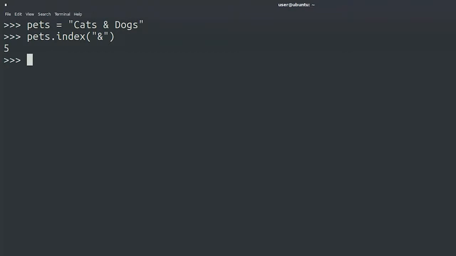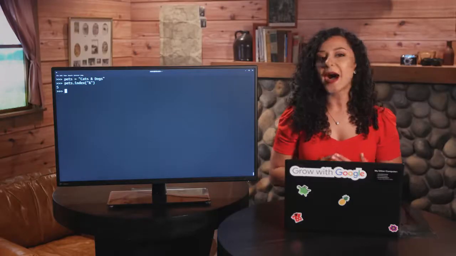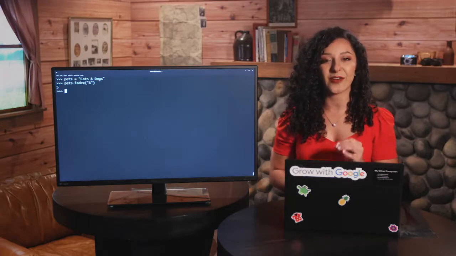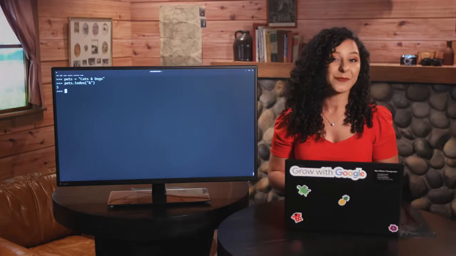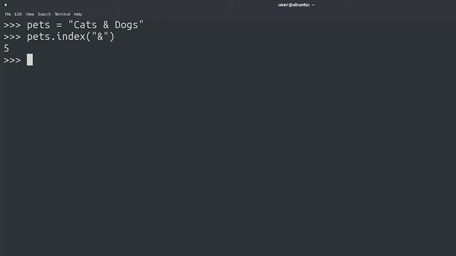In this case, we're using a method to get the index of a certain character. A method is a function associated with a specific class. We'll talk a lot more about classes and methods later. For now, what you need to know is that this is a function that applies to a variable, and we can call it by following the variable with a dot. Let's try this a few more times.